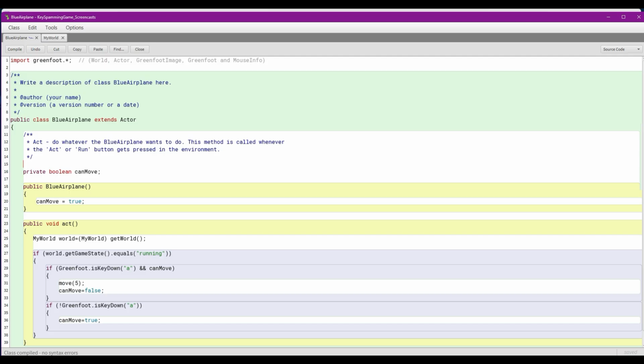To do that, instead of just saying move 5 down here, I'm going to make a variable called move distance. I'm going to put it in all caps because that signals the fact that it is a constant, and I'm going to assign it 100. Okay, now I'm going to go down to line 31 here, and instead of move 5, I'm going to say move distance.